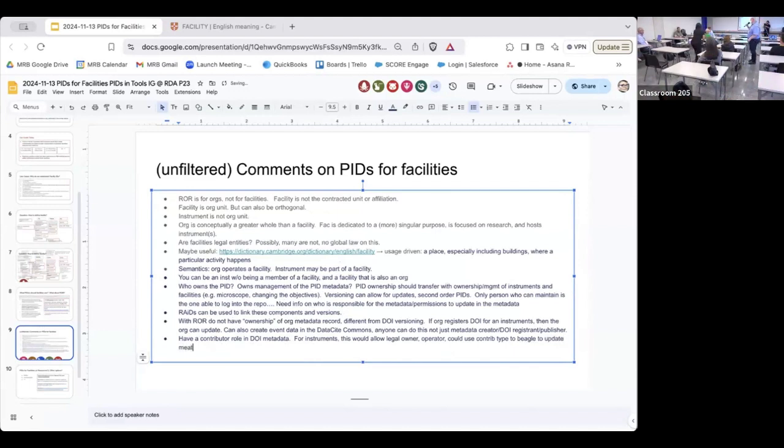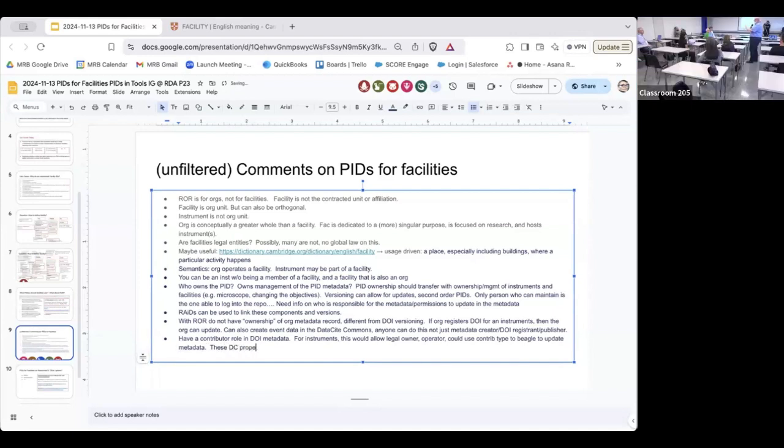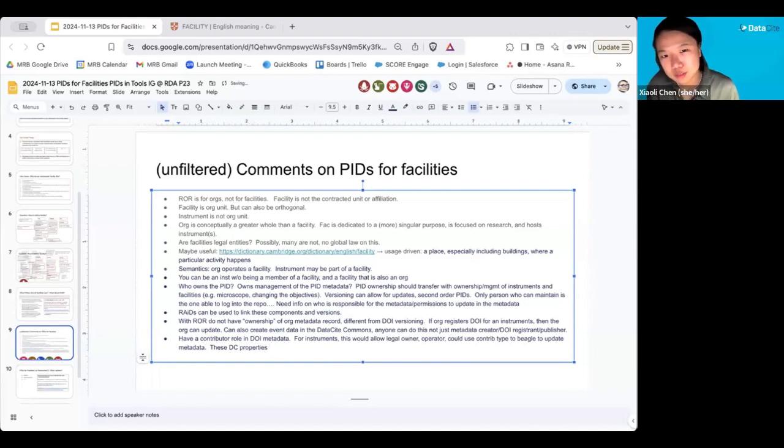Yeah, but still, these are, say, DataCite properties and have nothing to do with the permission to update the DataCite record. Can I? Sorry. Only the owner of the prefix. Yeah. Just on that point, who has how to update the metadata for that instrument?